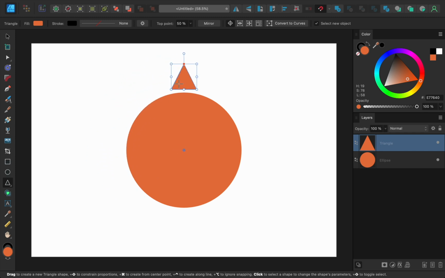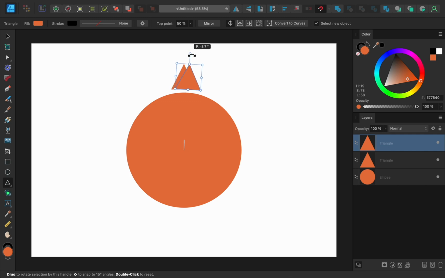Okay, now comes the fun part. First, duplicate the triangle by pressing Ctrl-J on a PC or Command-J on a Mac. Then, rotate the triangle while holding Shift, which keeps your rotation in 15-degree increments. This makes it easy to rotate the triangle exactly 30 degrees.